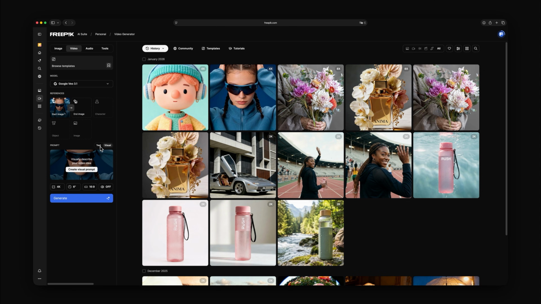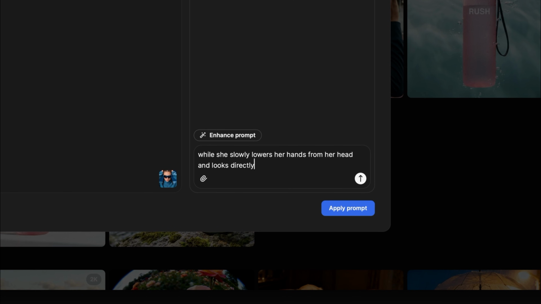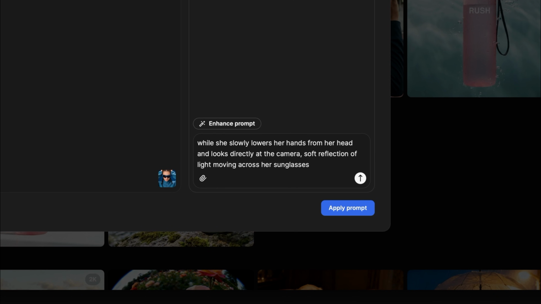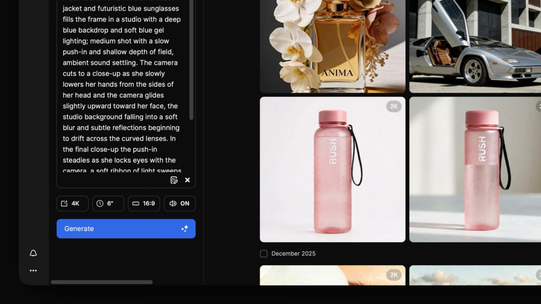Inside the prompt box, you'll also find the prompt editor. This lets you fine-tune the prompt, tweak details, or generate variations. As you make changes, the optimized version of the prompt updates automatically, helping you shape a stronger prompt, even if you start with something very simple. Once applied, the prompt works together with your reference images, reinforcing the direction and intent of the generation.